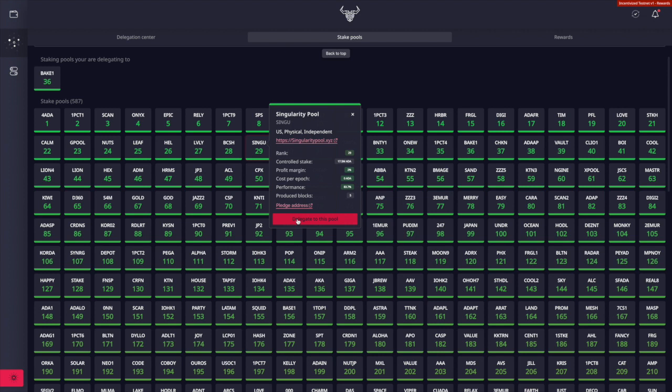sending your ADA. What you're doing is giving the opportunity to the stake pool to maintain the network on your behalf. If you're not able to run a node or run a server, you're able to delegate it to somebody who is able to maintain a decent uptime to help validate transactions and support the network.